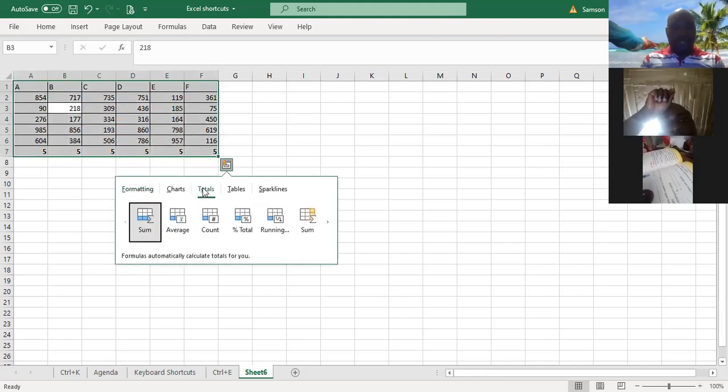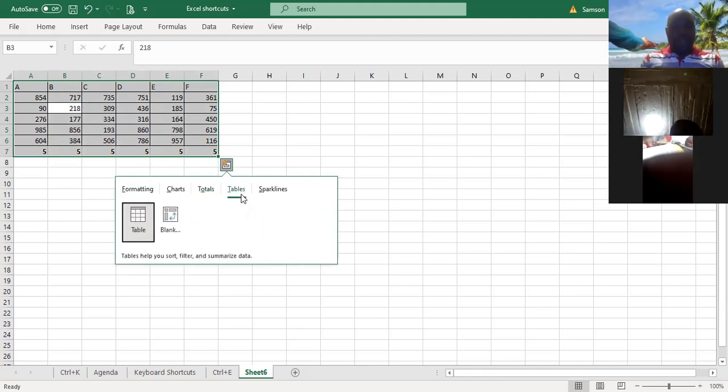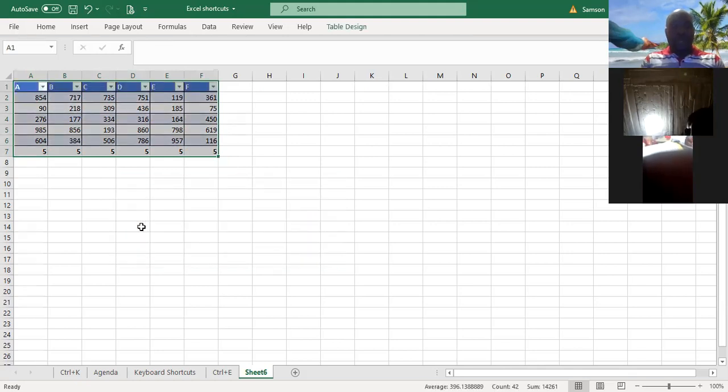That's for totals you need. You see, you can do even a number of other things there. For tables, you can convert this into a table by quick analysis again. You see, we have converted it into a table.